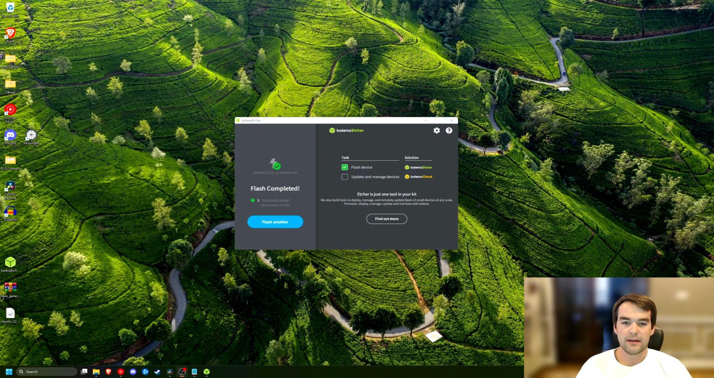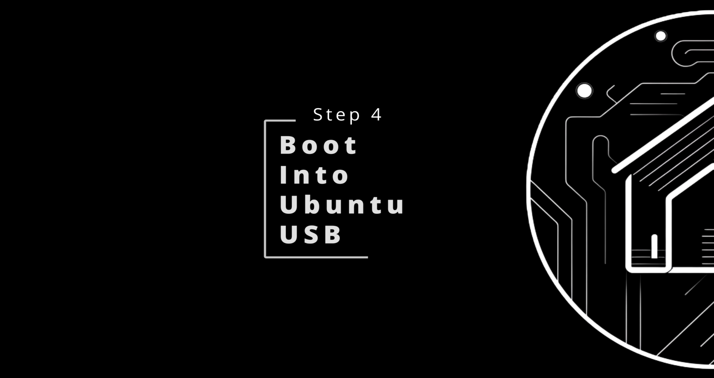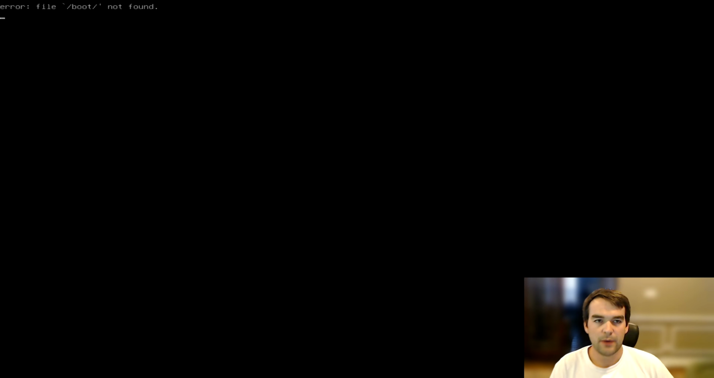All right, and now that that's finished, we're going to go ahead and remove that USB flash drive from the computer and plug it into the micro PC. So now that we have the USB flash drive plugged into the micro PC, we're going to turn it on and let it boot to BIOS.